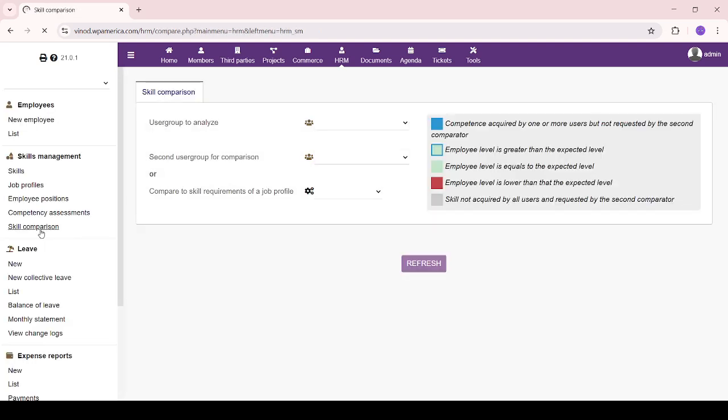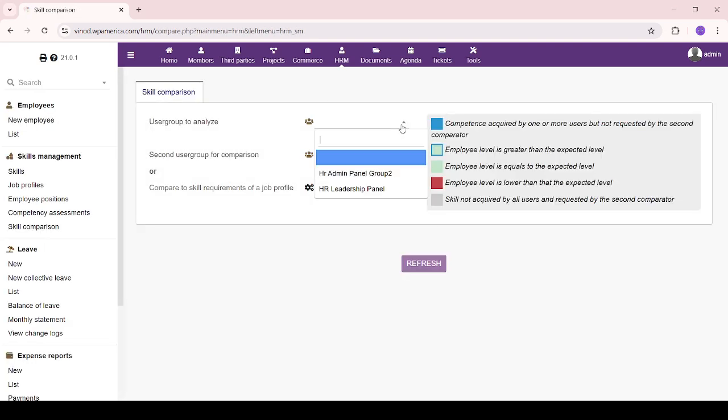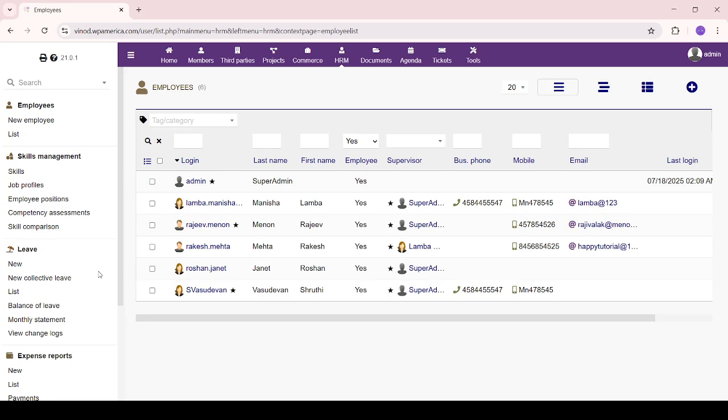Now the skill comparison. Let's compare the skills of our employees. That's what is going to happen over here. Okay. Now, when doing skill comparison, we need groups. We will be separating the teams into groups. We have one, two, three, four, five, six employees. So we need a group for the skill comparison. So let's create a group.